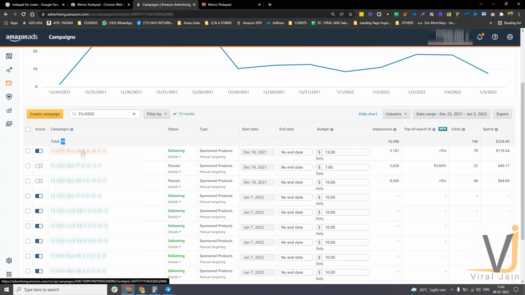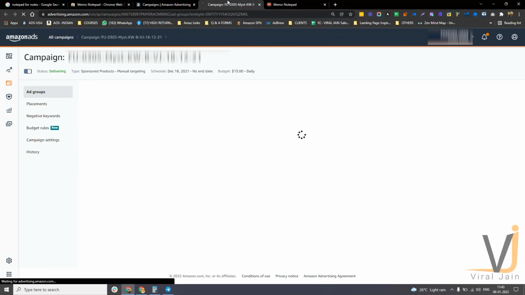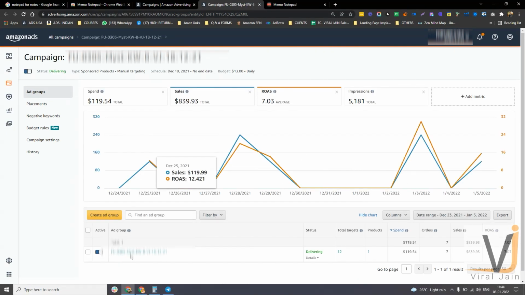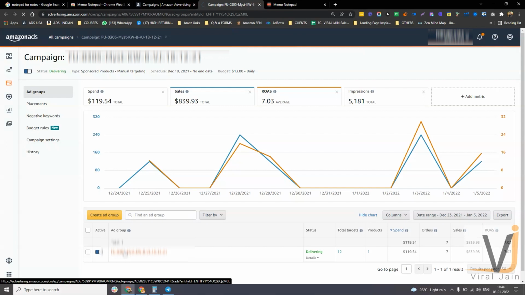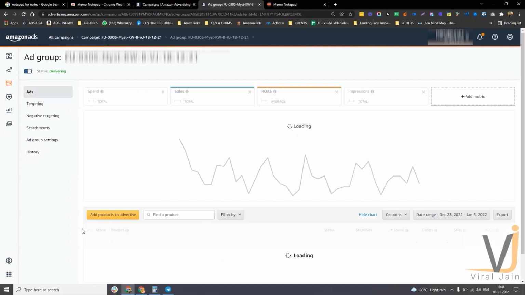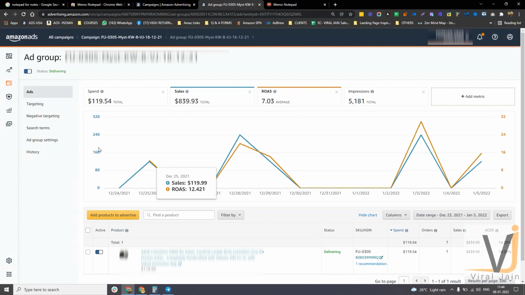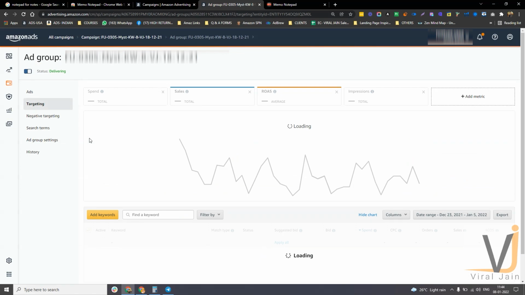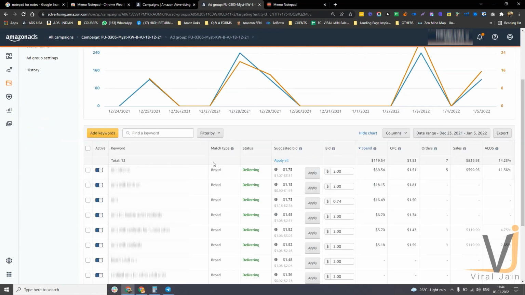For example, this is a broad match. You can see a B over here, so it's a broad match campaign. Let me just show you exactly what the campaign looks like so you have a better understanding. For the same broad match, when I go to the ad group, you can see there's one SKU only, and in the targeting there is only broad match. Everything is only broad, not phrase, no exact, nothing.